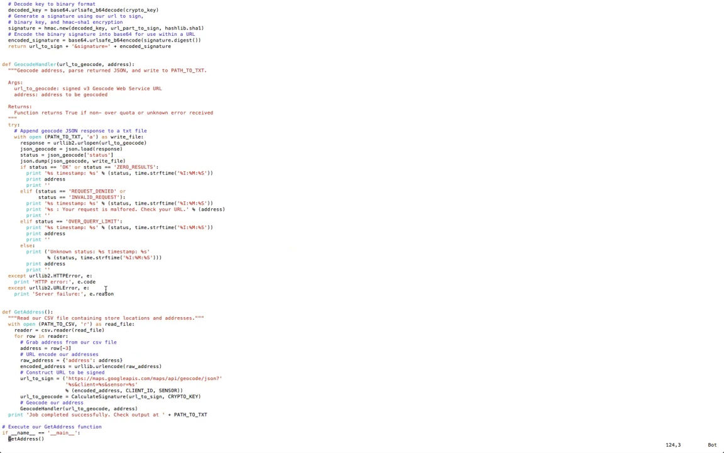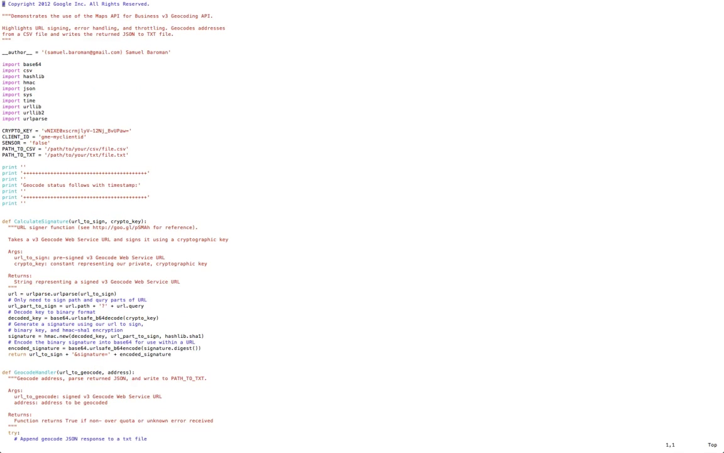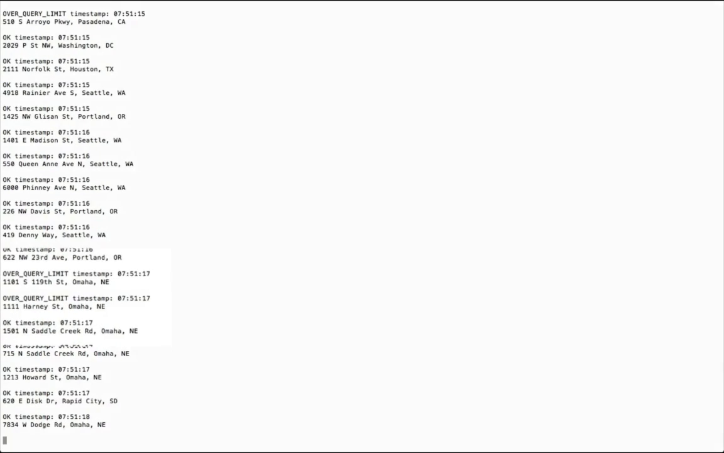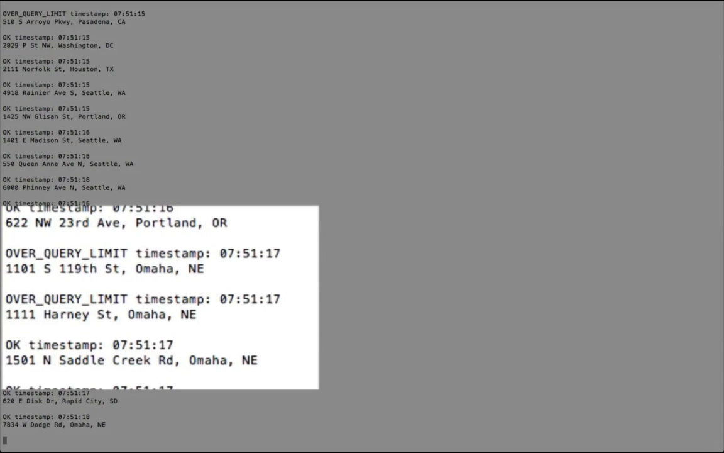Well, let's see how things actually fare when we go ahead and run our script. Okay, not so great. You can see we are getting some overquery limit errors randomly here. So why is this happening and how can we fix it?